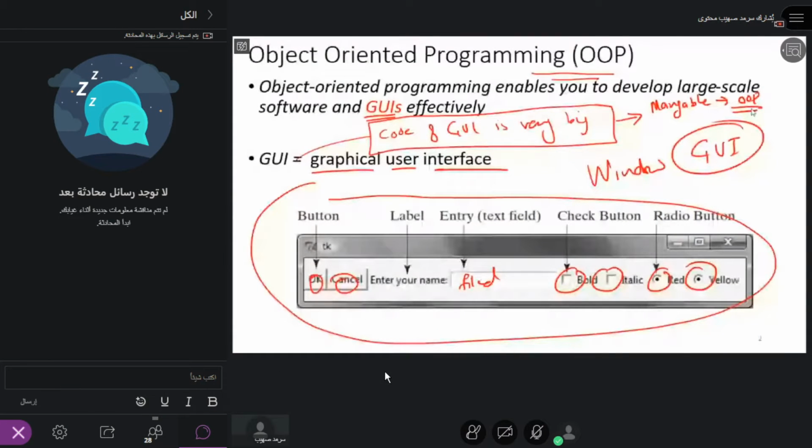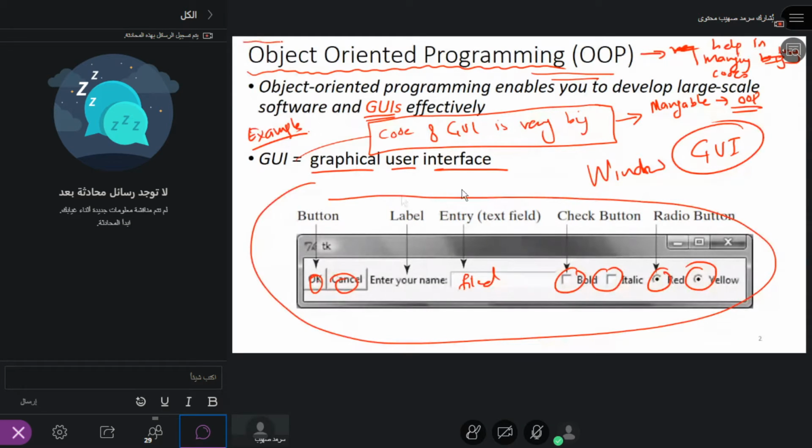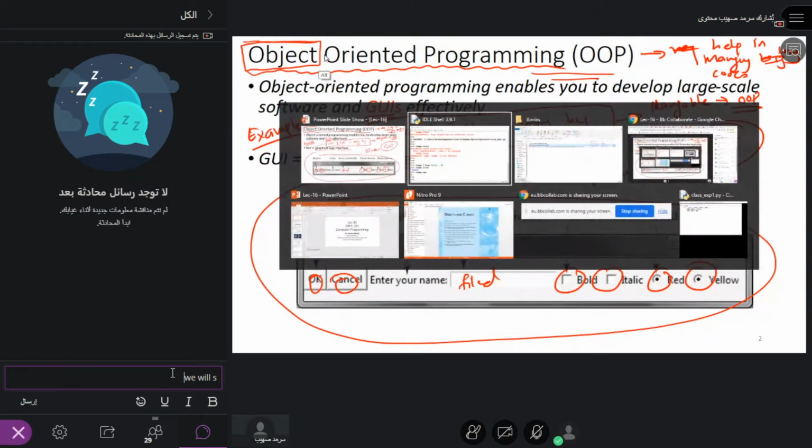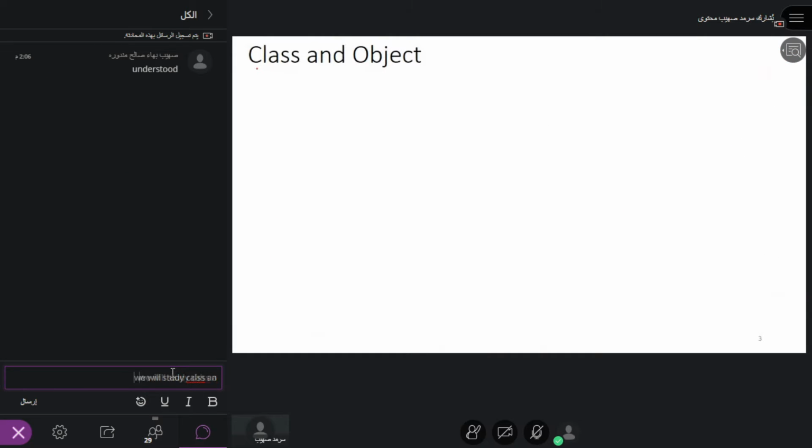Almost all the big software which has a lot of lines of code is written in the form of OOP. Any question on this? What is OOP and why do we need it? OOP is object-oriented programming that helps in managing big or long code, and this is one example of it. Any question? We'll talk more about what I mean by objects.